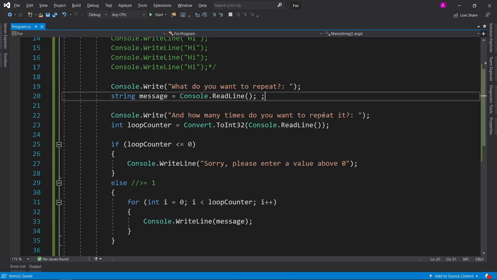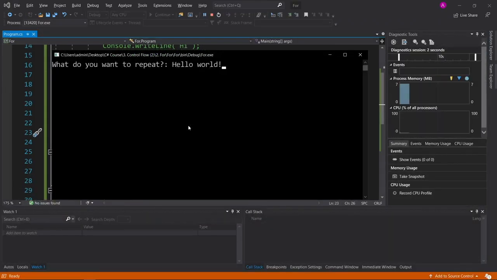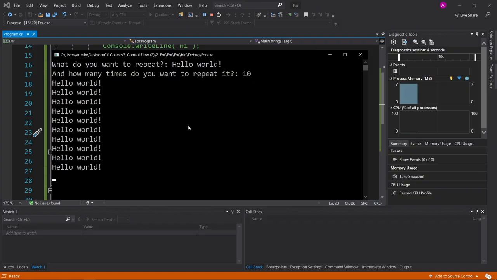There we go. So now what we can do is use this message inside here and then loop depending on how many times the user has typed in. So we can type in hello world and get this exact value, and we can say 10 times. There we go. So now this entire program is fully customized by the user's input.